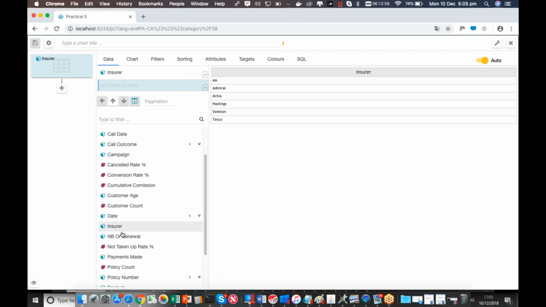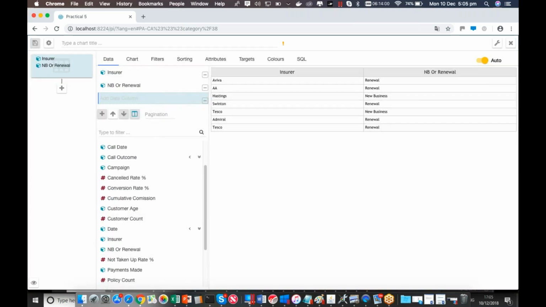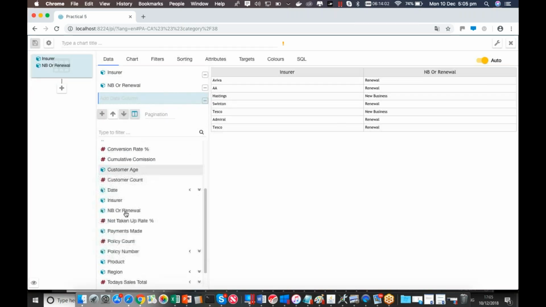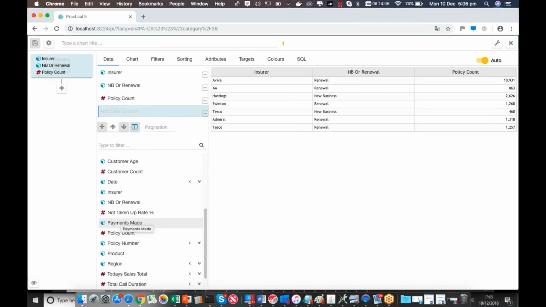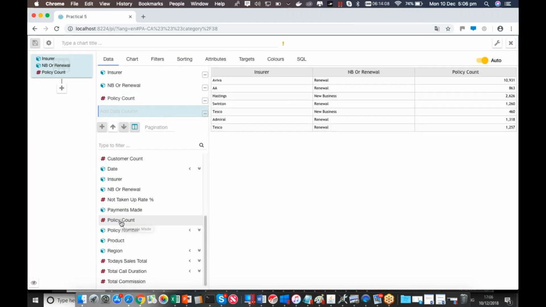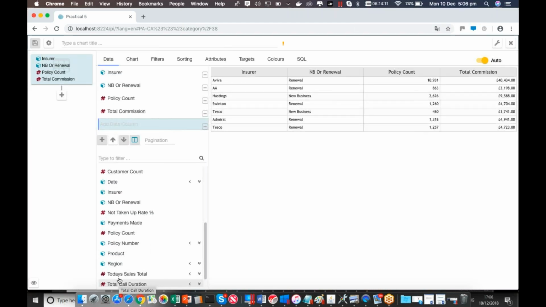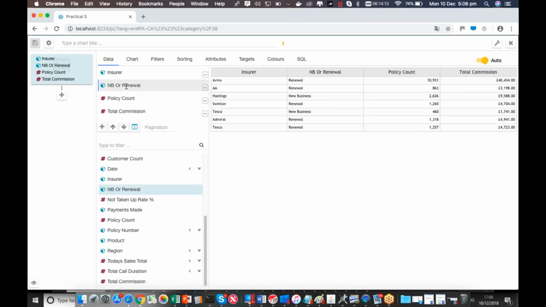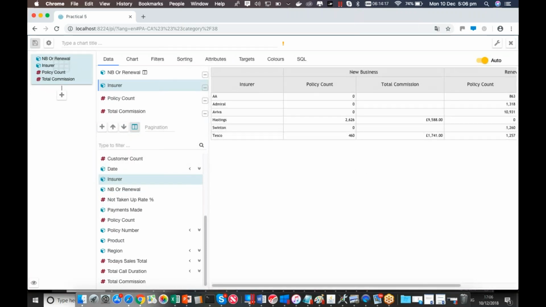I'm going to click whether it's a new business or a renewal product. I'm going to click my policy count. So I want policy count in there, and I also want total commission in here as well. So do that, and then I'm going to turn this into a crosstab by making insurer the top break.